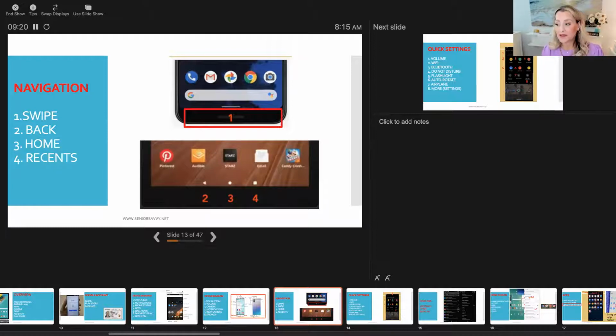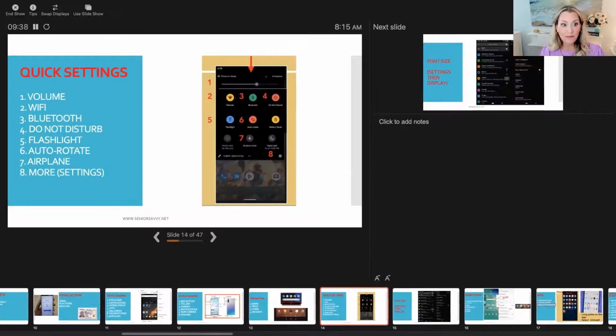And you may want to do that, especially if you are, for instance, in your email, and then you want to go check your calendar, and then you want to go back to that recently opened email. You're going to want to tap the recents to show you where you last were.